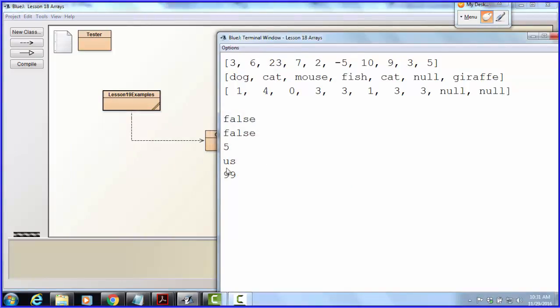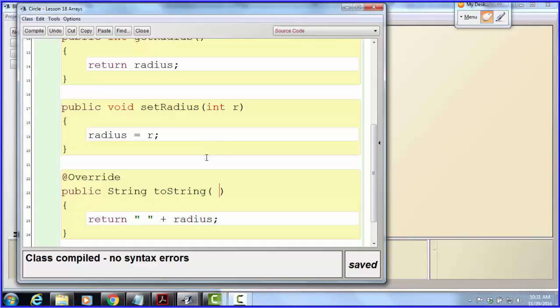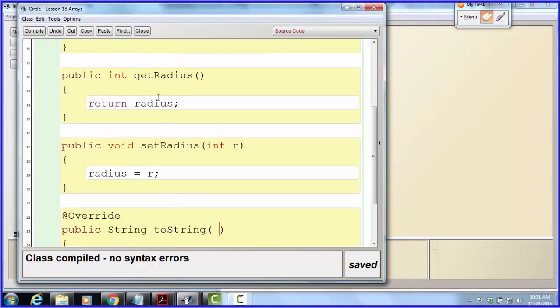All right, it printed 99 because the random radius it was assigned was 0, but I changed it to 99, and then that's what printed. Okay, and this was using the methods of the circle class, get radius, set radius.